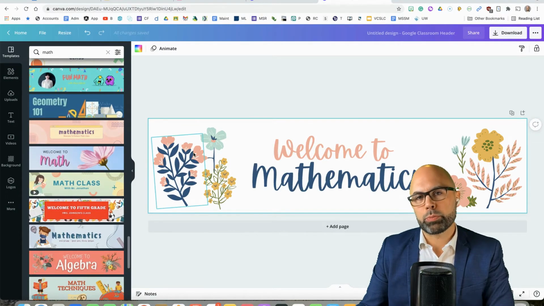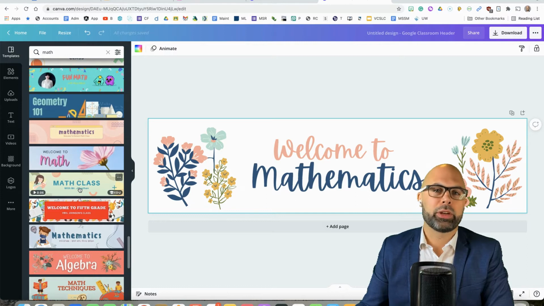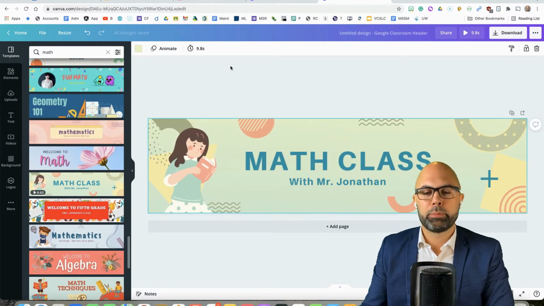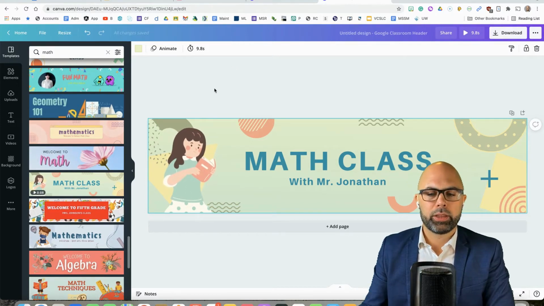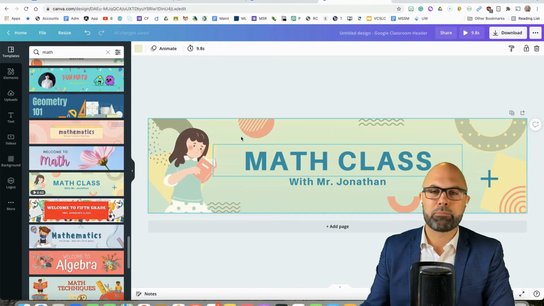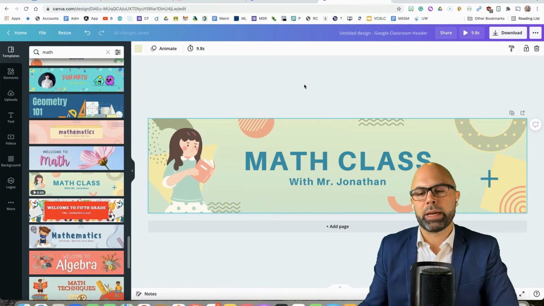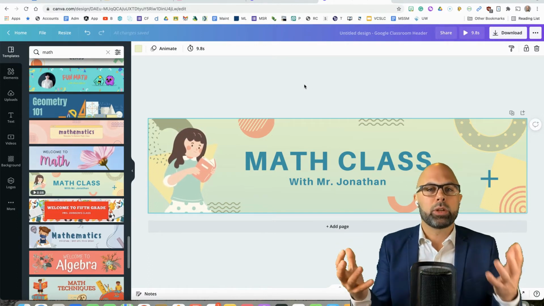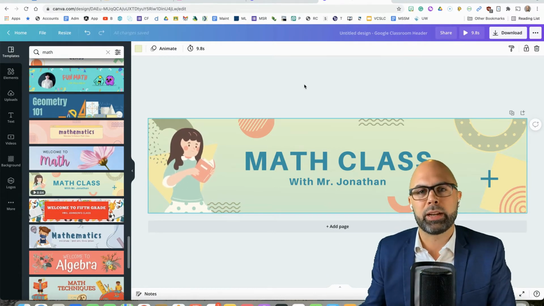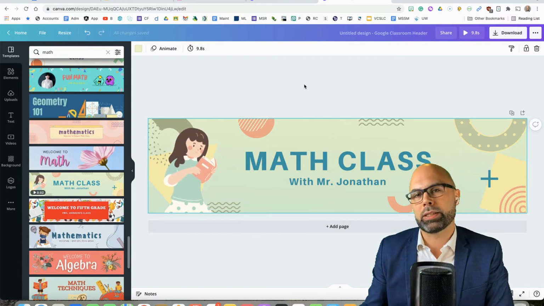Now, notice this particular header has this little play button. That means something on this header is animated. Let's check it out. Math class with Mr. Jonathan. The graphic is a little curious here, actually. I'm not a huge fan. This doesn't seem like a very mathy kind of graphic to me, but at any rate, you've got a student who is looping. You've got a little bit of animation, a little bit of movement, and I find that interesting, kind of a nice option.